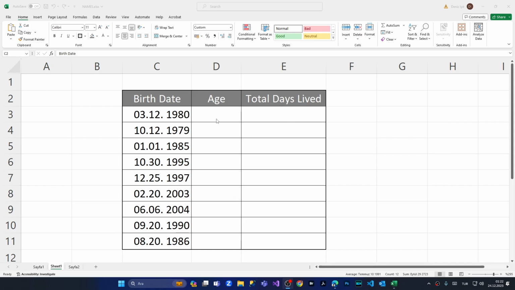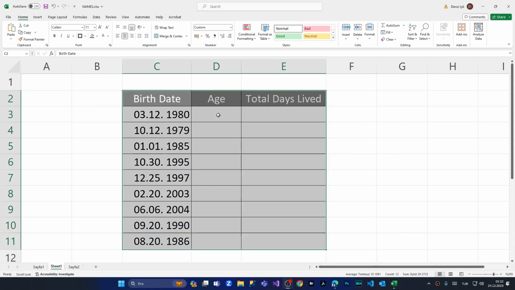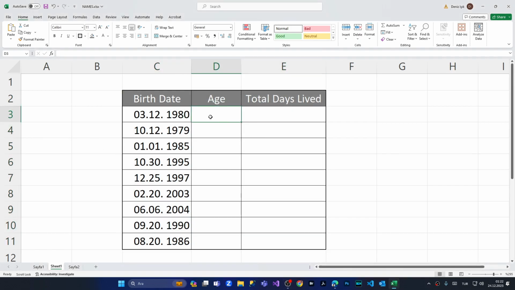First of all, in order to write our function, we are coming inside the age column and inside the cell of D3, and we are writing the following. We say equal, and then we are using the function DATEDIF. I'm gonna capitalize every letter. DATEDIF, opening the parentheses, and for this it's a hidden function.